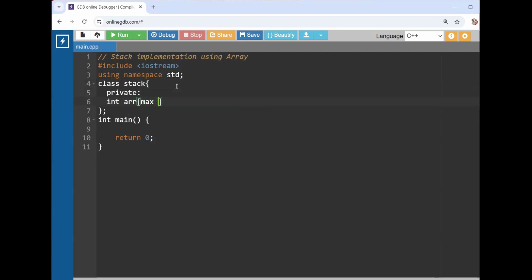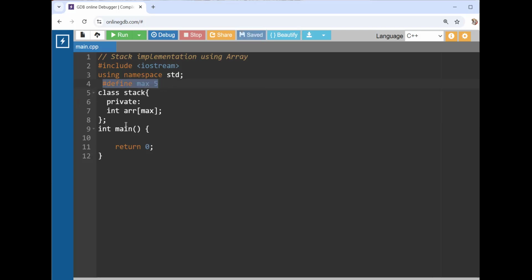I'm writing here max, as in max size. So we have to declare max size. First, I am declaring it globally with the help of the define keyword, that you can say is the definition section. Inside I'm writing a name, max, and giving a value like this. So this is how we can define the max value.